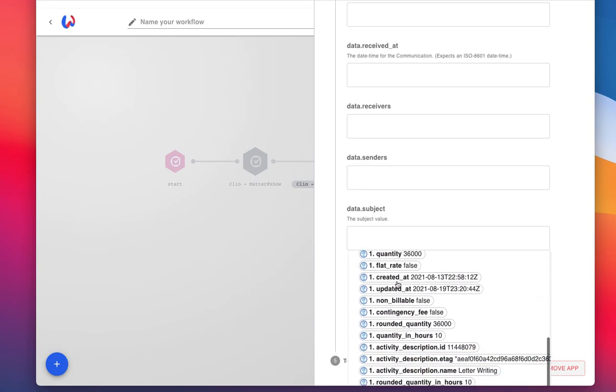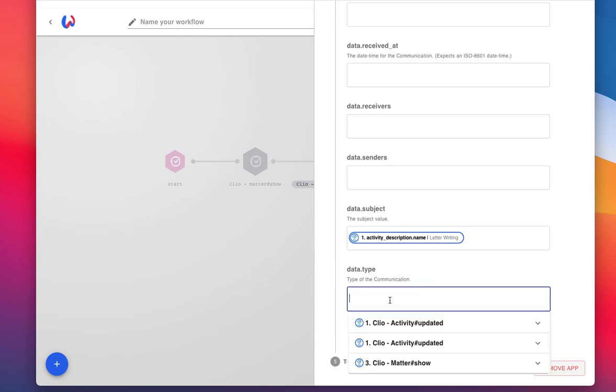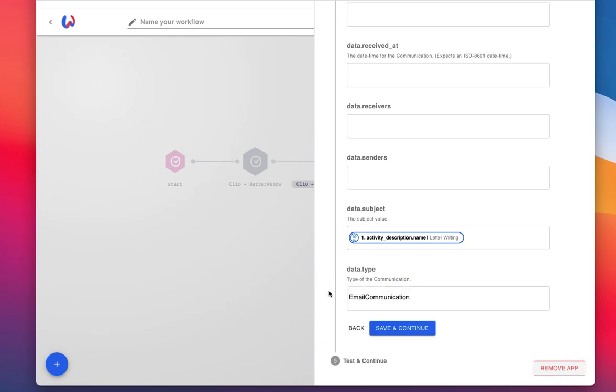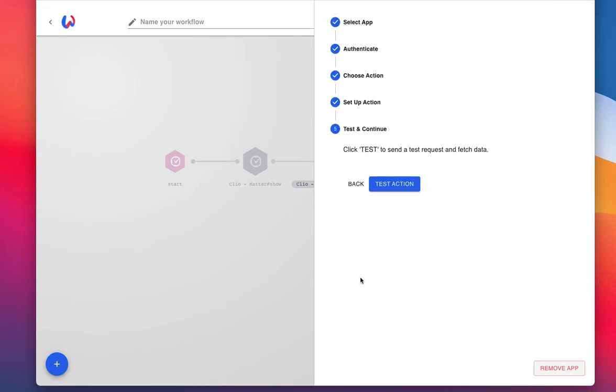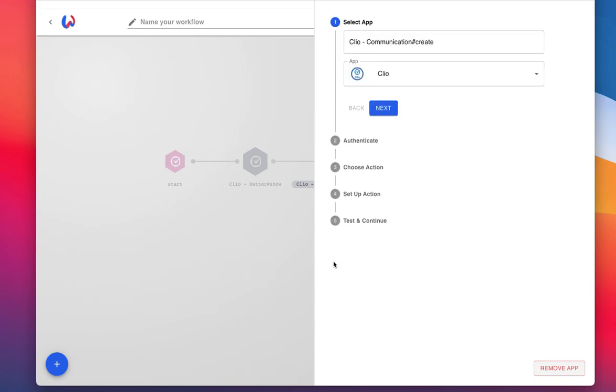And then the subject. Let's pick a good subject here. I think the description name is a good subject. And then data type. This is from the Clio API docs, but they have a specific type that you have to add into this. So it's email communication. So hit save and continue, test the action, and there we go. We can see we got a successful response back, and that this is our communication ID. So I'm going to save and close that.